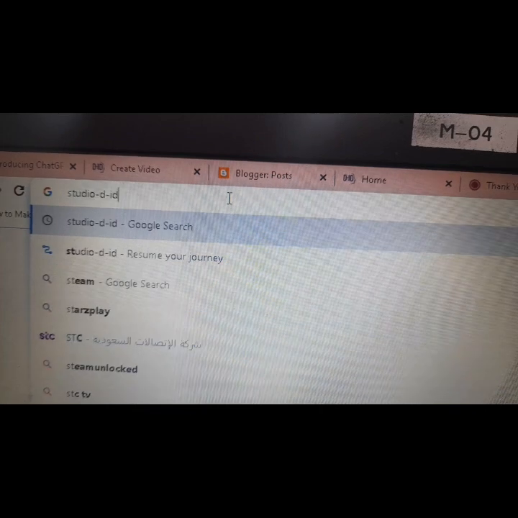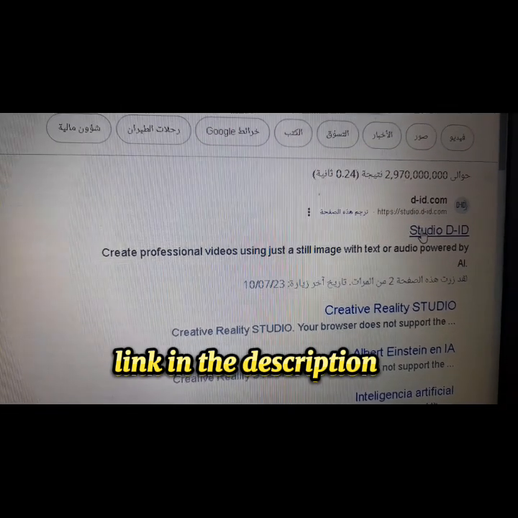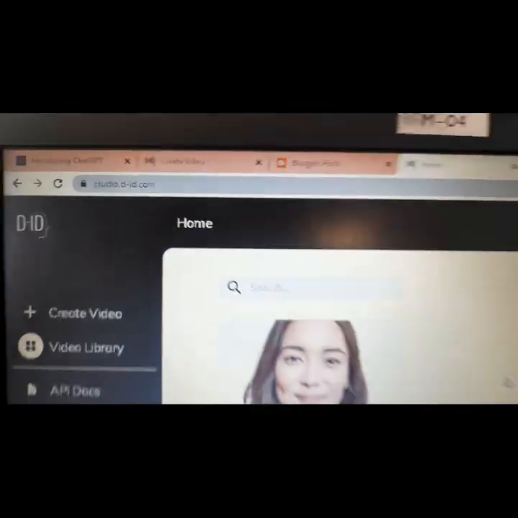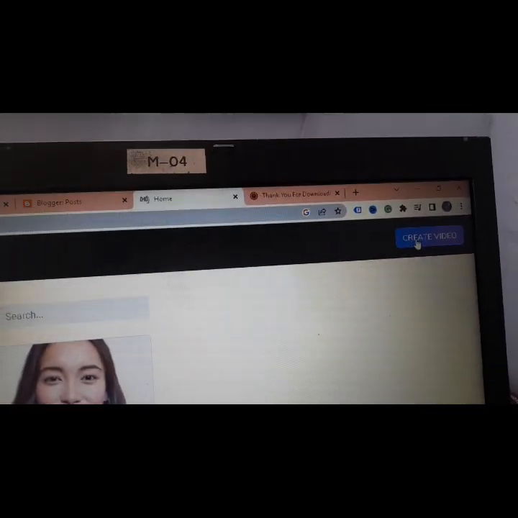Then open your computer and go to this website or AI tool. First website, click on it, link in the description again. This is the dashboard of the website. Click create video to generate your favorite avatar video.